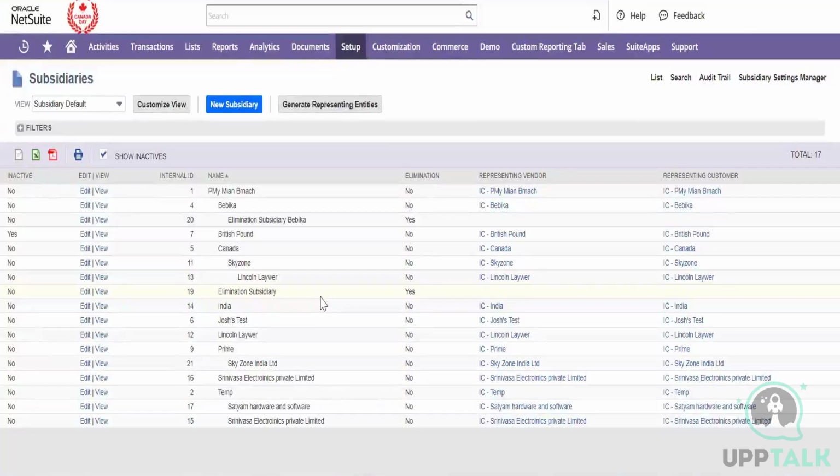So wherever you see elimination subsidiary Babyka, this is the one that we've created. And this is another subsidiary which is created. What these elimination subsidiaries do is, when you create an elimination subsidiary here, it acts as an elimination subsidiary between all the subsidiaries in this level, like for Babyka, British Pound, and then India, Josh Test, Lincoln Lawyer, all these things you have. So it works as an elimination subsidiary over here.